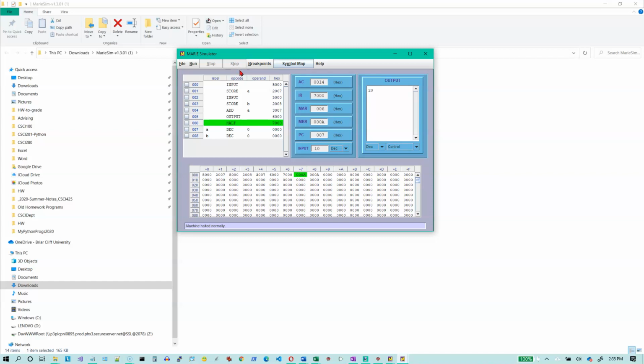So those are the basics of running the simulator using the editor and running the program and doing input and output and stepping through the program one instruction at a time.